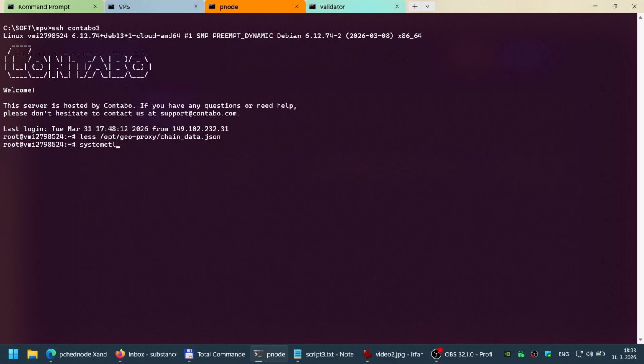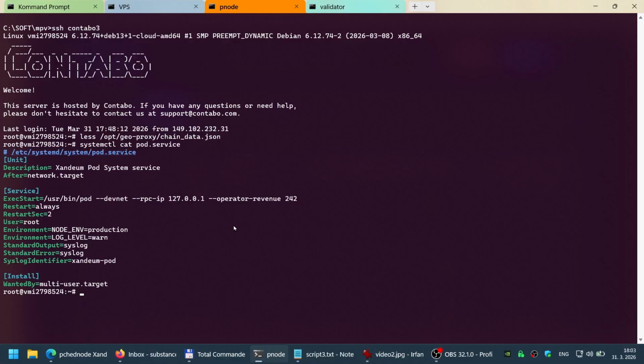When we check the service file of pod service, I'm on DevNet now. That means it starts like DevNet. But in this case, it was started with Mainnet, at least for a while. It created this staking PDA account and ATA, and I'm not sure what else. But it is running in DevNet now.